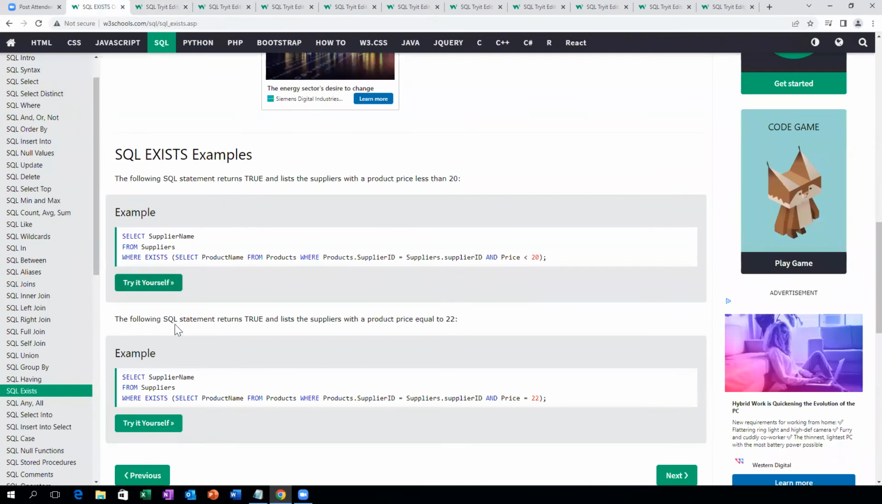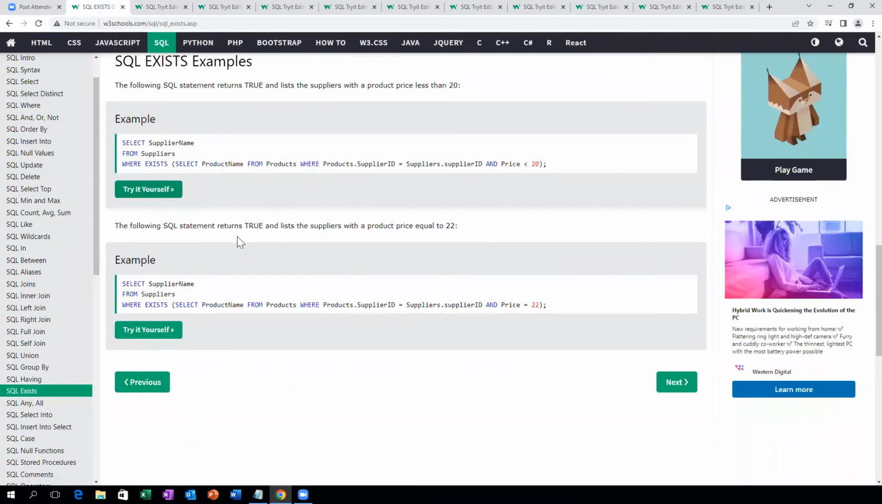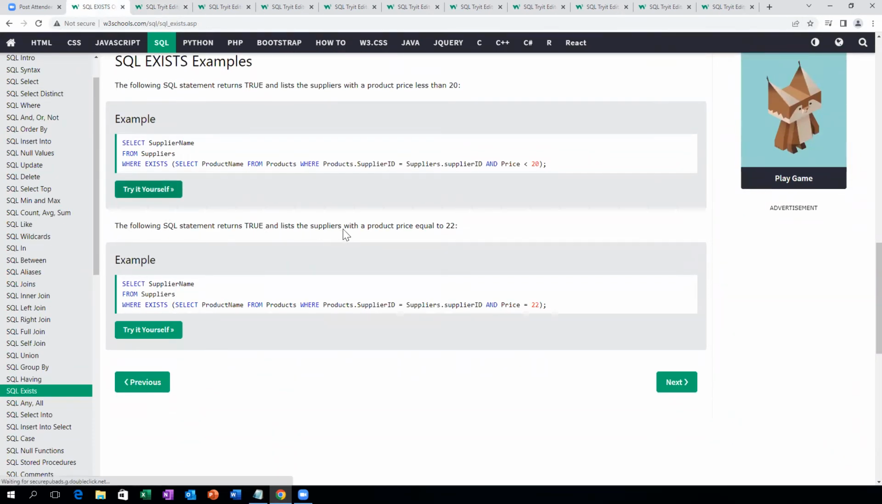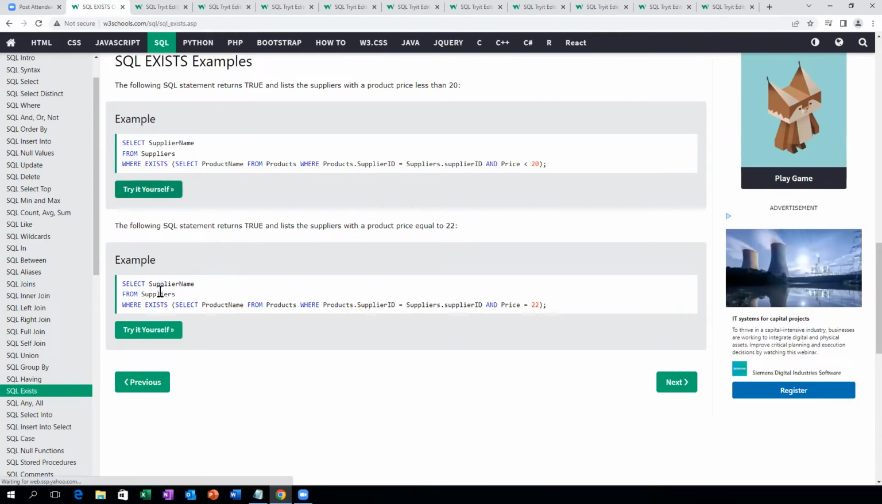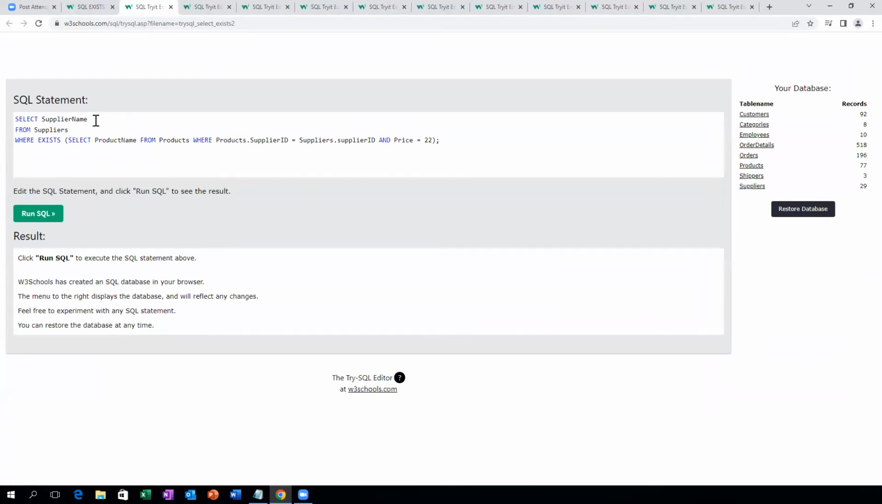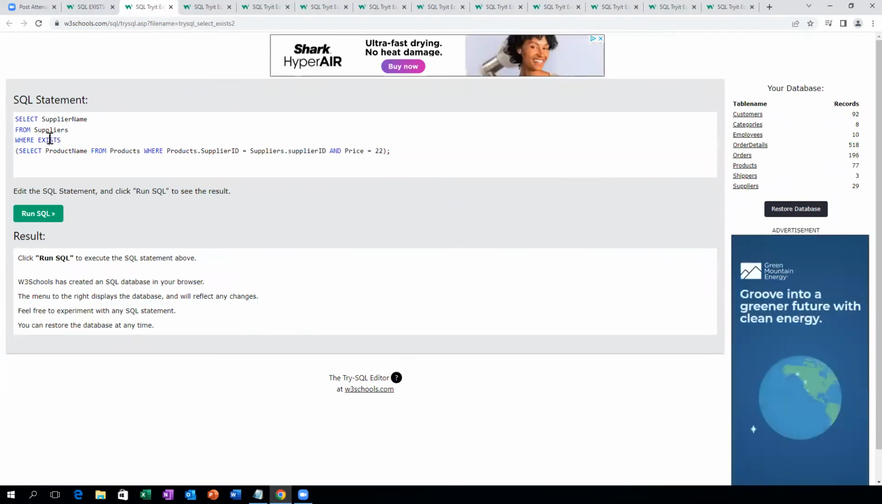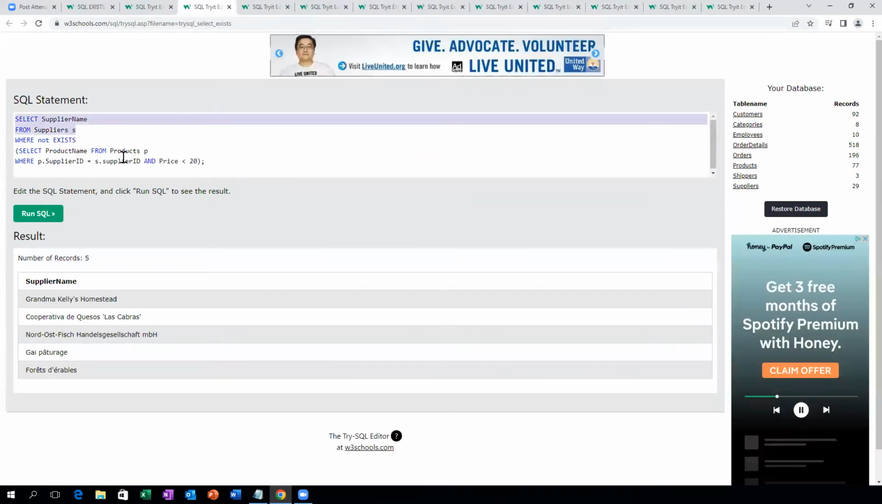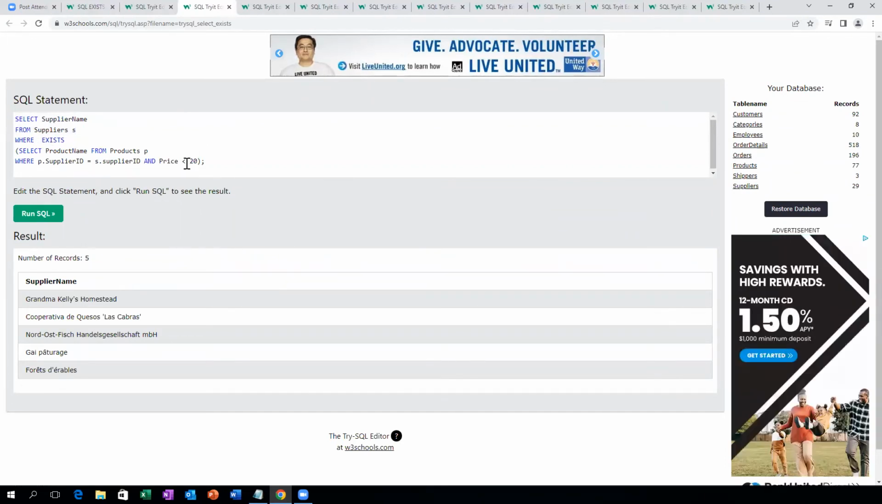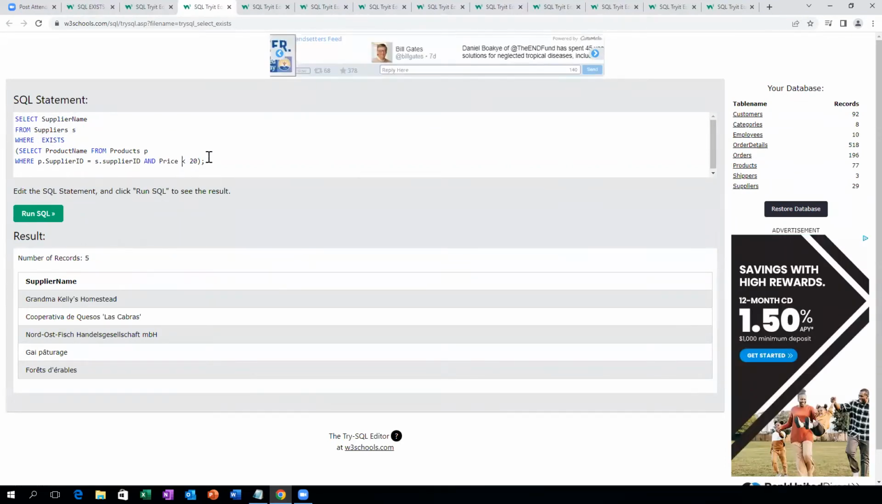So let's see more examples. It's saying the following SQL statement returns true and lists the suppliers with the product price equal to 22. So let's look at this one. We're saying select supplier name from suppliers where exists. So it's looking, exists means if that comes true, then return me the list of this, right? And I can show you on this one as well, what if it doesn't come true? So let's make this a false statement and see if the answer comes up.